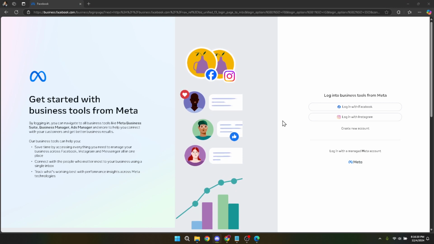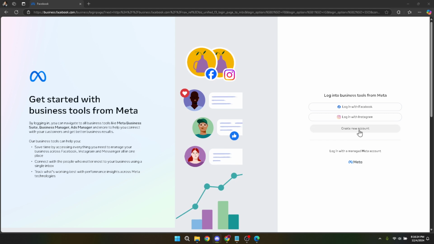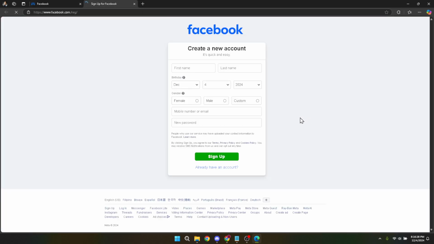First and foremost, head over to Facebook. If you don't already have a personal account, you'll need to create one as it's a prerequisite for setting up an ads account. To begin, click on the Sign Up with Facebook option. This ensures that your ads account is linked directly to your personal profile, providing a seamless experience across Facebook's various services.